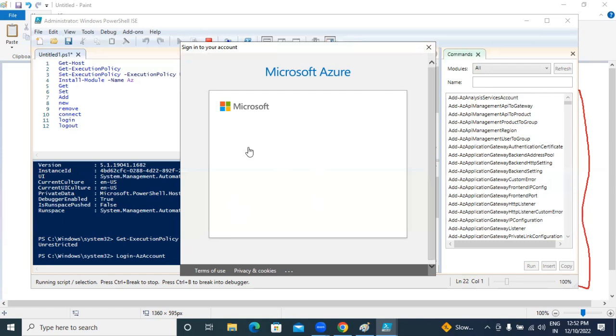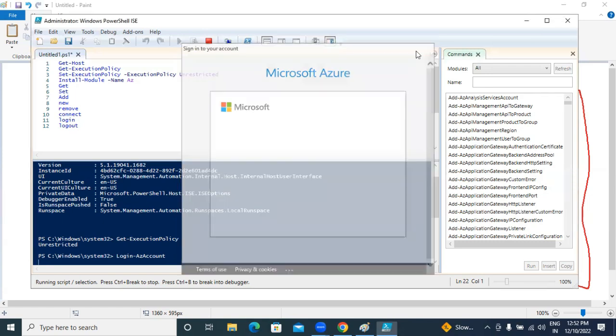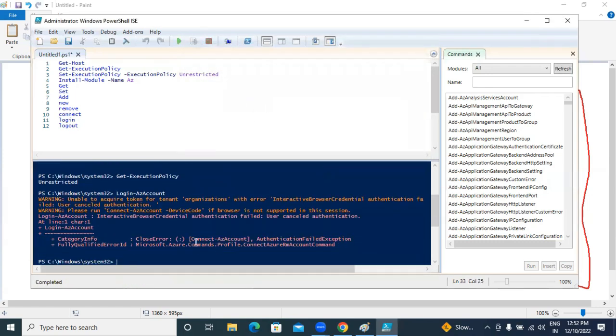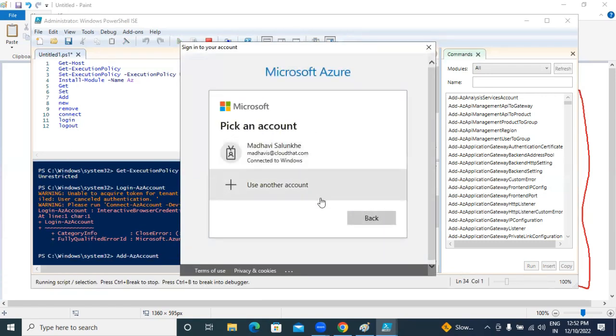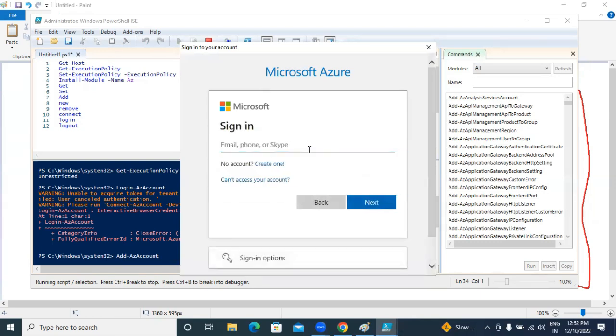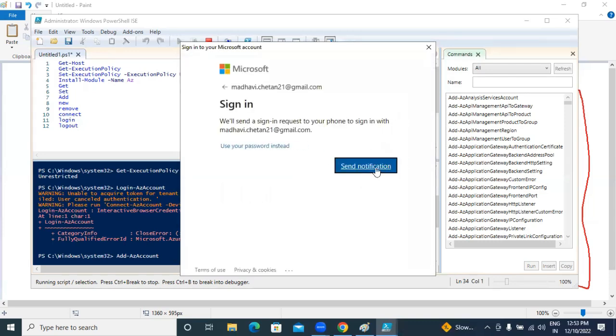There is no option, right? Let me just add that. Add-AzAccount. Okay, and then add it. Let's see. Okay, it is asking me to add the email, and then enter. Okay, send a notification.